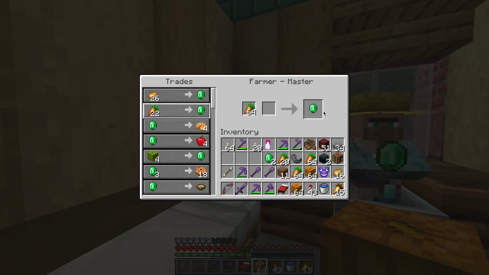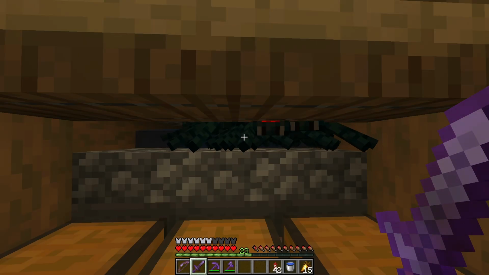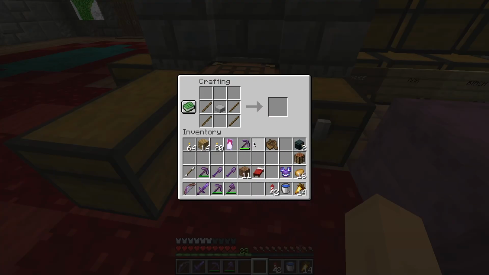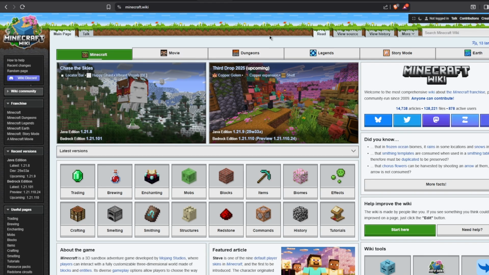Have you ever wanted to know the chances of you getting wheat instead of carrots in a trade from villagers? How about how likely you are to get mending? Or how mob spawners work? Or the crafting recipe for a grindstone? The Minecraft wiki is going to be your best friend. I personally love using this thing. I love finding out the mechanic and how it works and then how I can make that work for me.